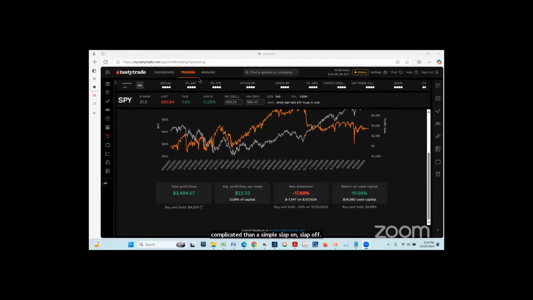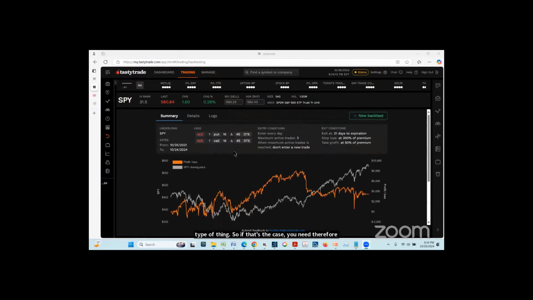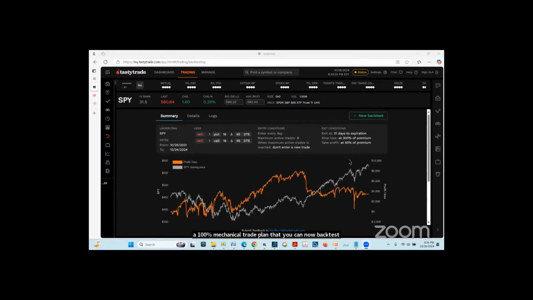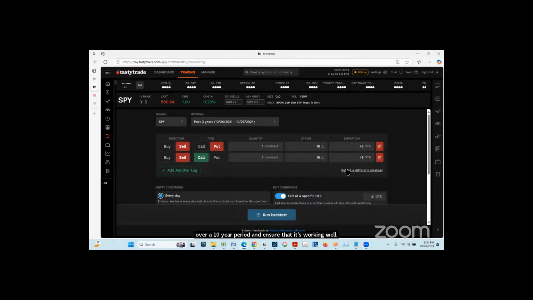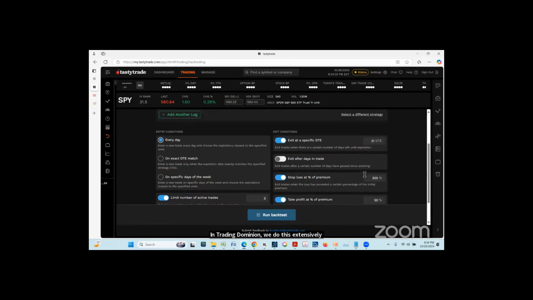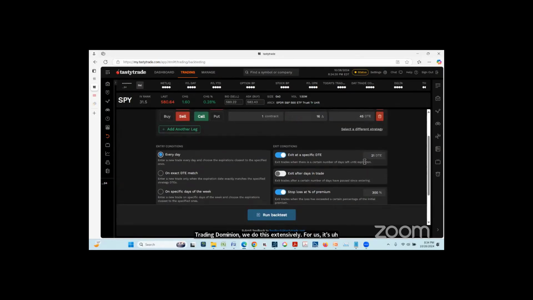So if that's the case, you need something such as Metasim that allows you to integrate the technical analysis you might be using and define a 100% mechanical trade plan that you can backtest over a 10-year period and ensure that it's working well. For my community in Trading Dominion, we do this extensively. For us, it's a must to have thorough backtesting of your trade plan. But Metasim is definitely one of the big ones in terms of the advanced ones.